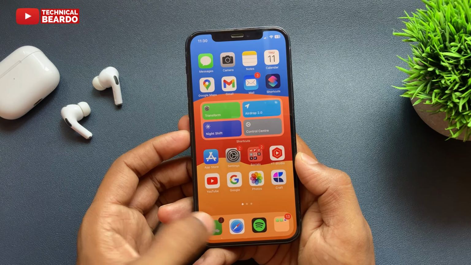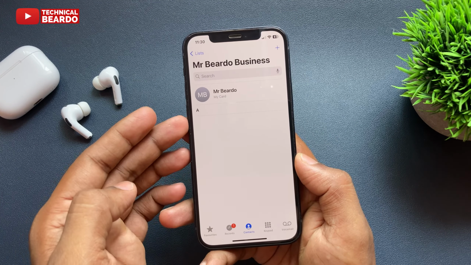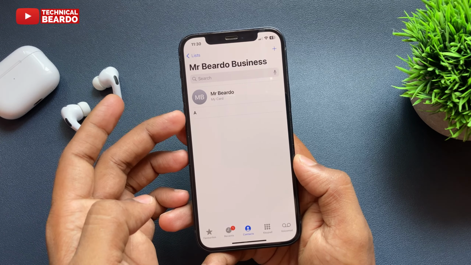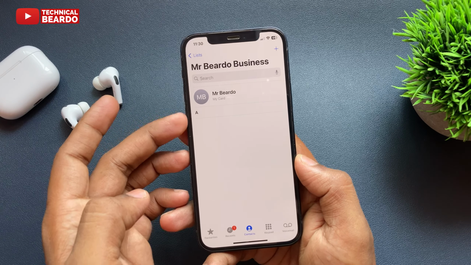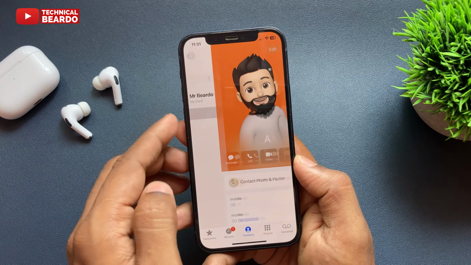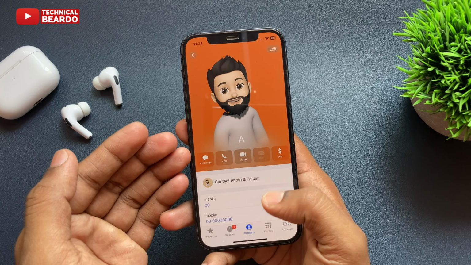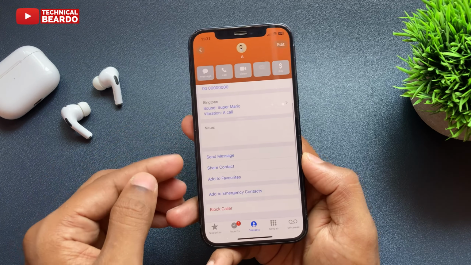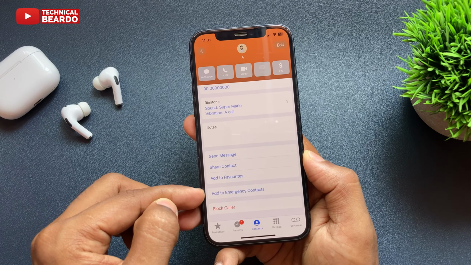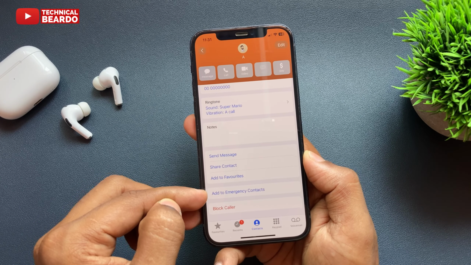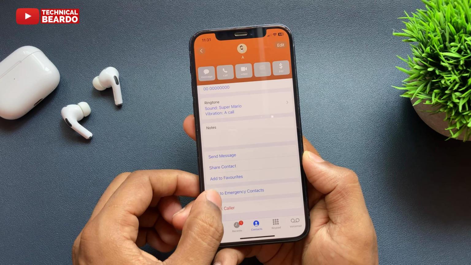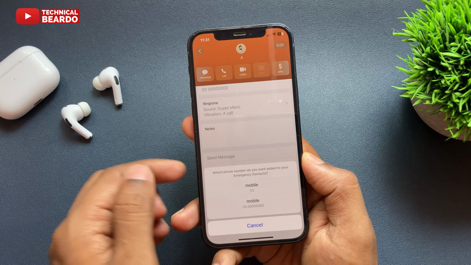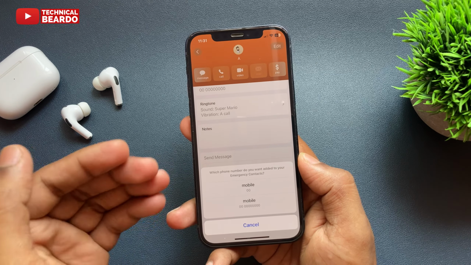Let's see. For this, go ahead and open your contacts. Once you open Contacts, open the particular contact which you want to add as your emergency contact. Now it's very easy. In the contact, just scroll down, and here you will see an option called Add to Emergency Contacts. It's very easy. Just go ahead and tap on that option, Add to Emergency Contacts.